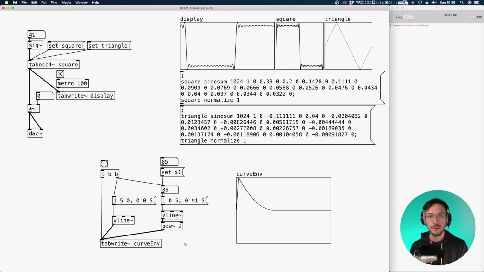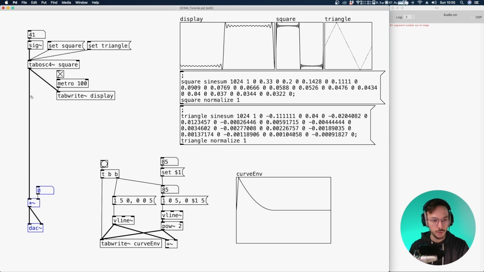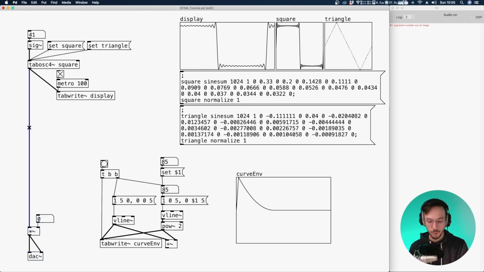Now we can add the two segments using a plus tilde. We take the two vlines. And this is the final output of the overall envelope. We can have a listen. So we take this output, we send it. Let me bring down the DAC with the main output. We are going to add one more multiplication sign. We can increase the volume. And now have a listen.